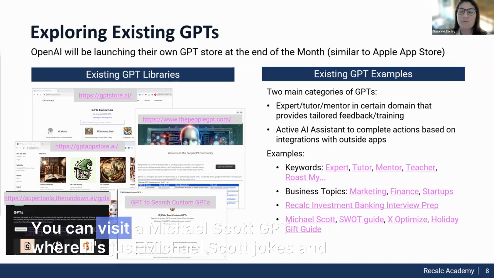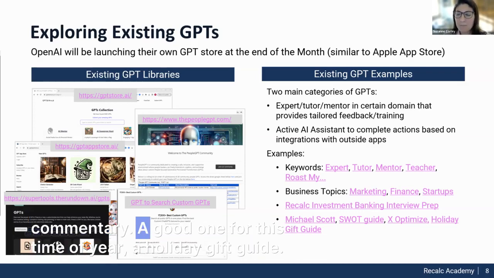You can visit a Michael Scott GPT, where it's just Michael Scott jokes and commentary. And a good one for this time of year: a holiday gift guide.